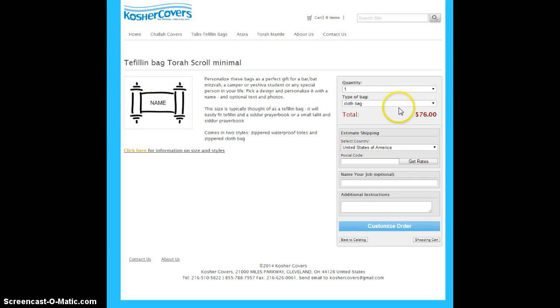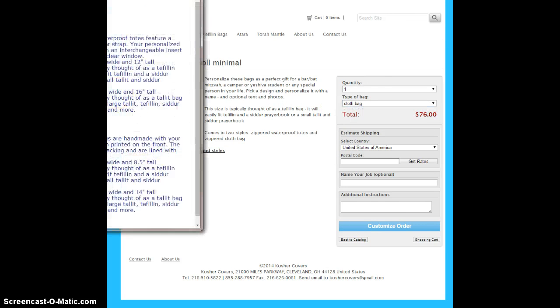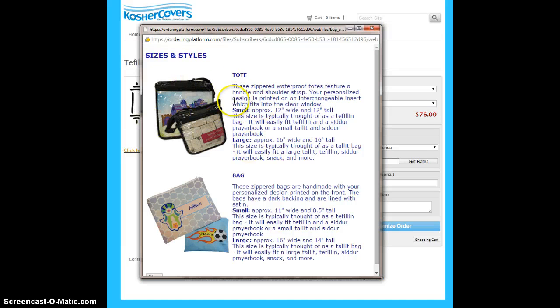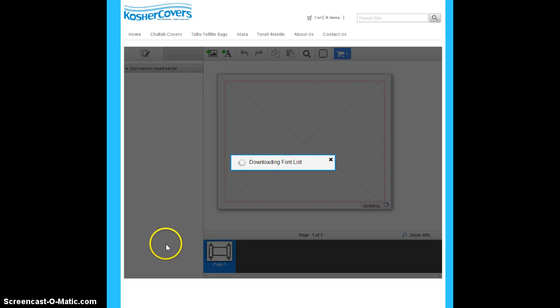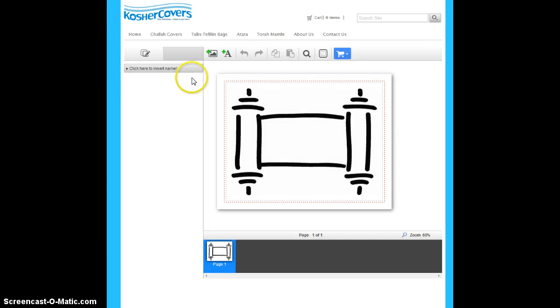So here you can choose which type of bag, a cloth bag or a tote bag, and if you click right here, you can see the different bags to choose from. The over-the-shoulder zippered waterproof bag or the zippered clutch cloth bag. Alright, so once you've made your decision, you want to click on Customize Order, and that takes you to the interface where you can insert the name and personalize the bag.